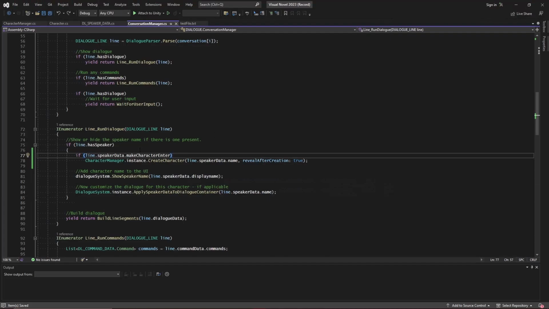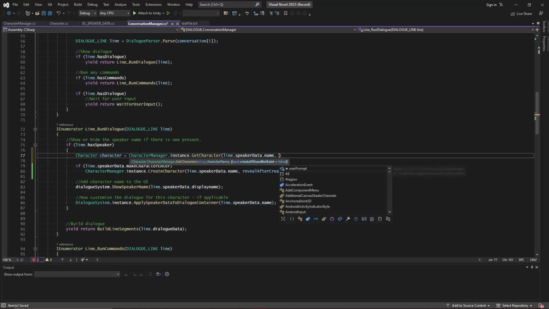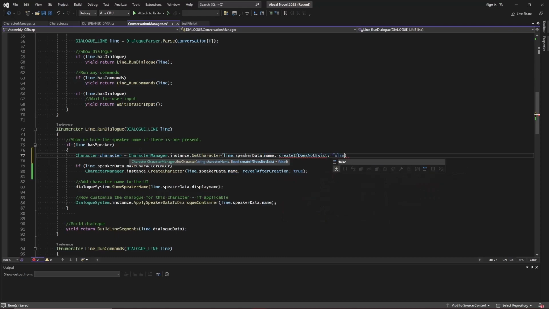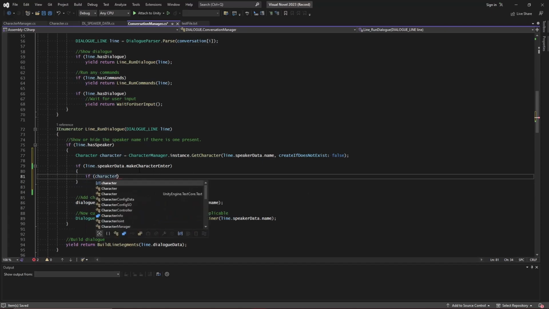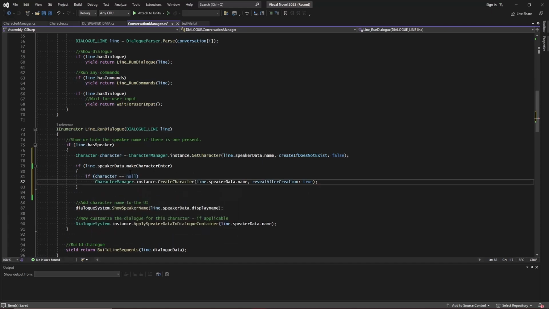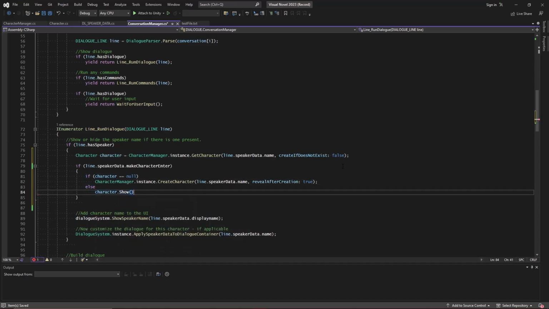So to do that, let's go ahead and try to get the character first. So we'll say character equals CharacterManager.instance.GetCharacter. We'll try to get the character by the line.speakerData.name and just ensure that create if does not exist is false, which it is by default. So if line.speakerData.makeCharacterEnter, let's go ahead and do another encapsulation and just say if character equals null, so if there's no character, then create the character. Otherwise, character.Show.